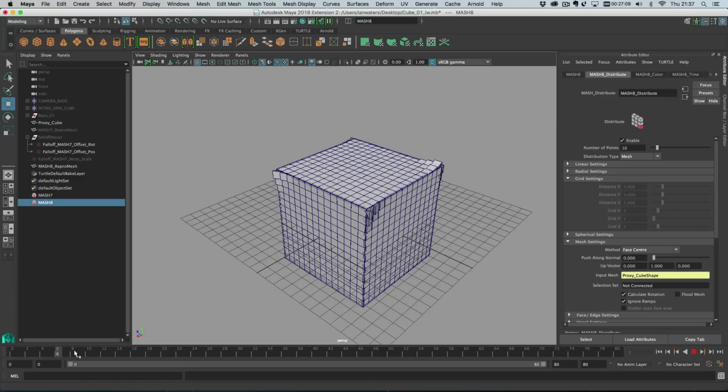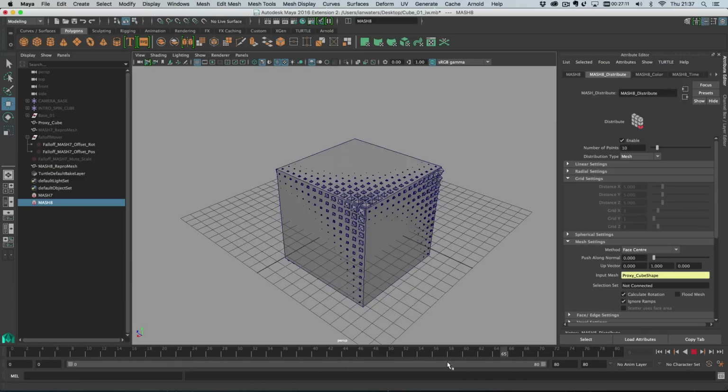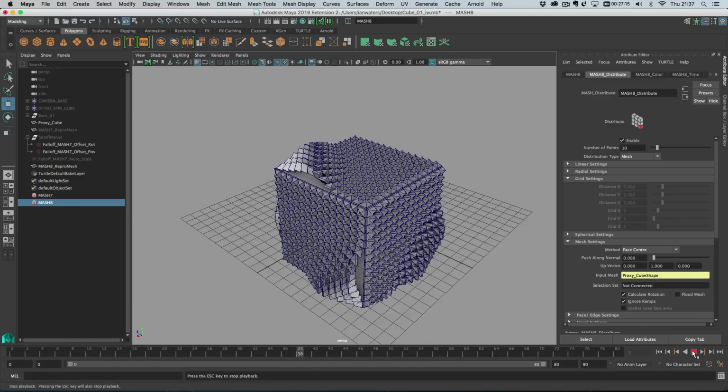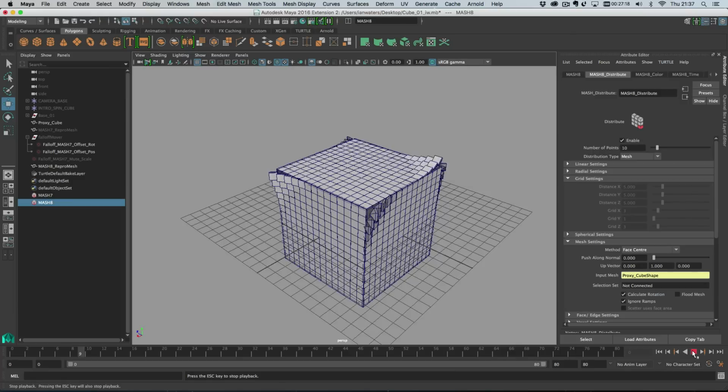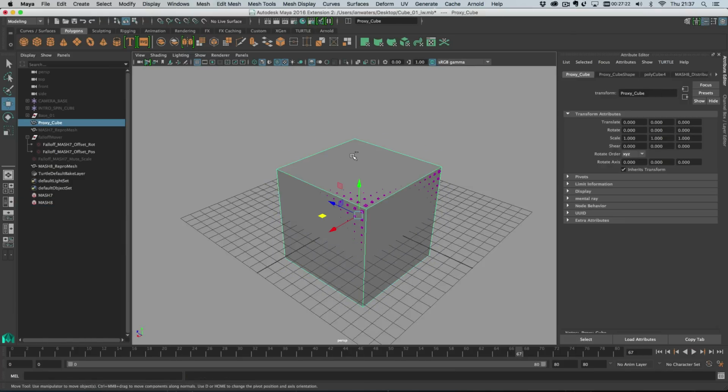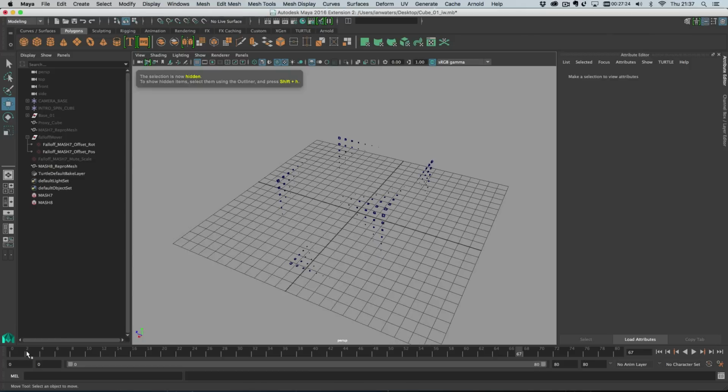So if I just play this back now, you'll see that we've got this cool effect. So we've already got 6 times the complexity for almost 0 effort. So there you go. I'm just going to turn off the original proxy cube here because it is not needed, and then we're nearly done.